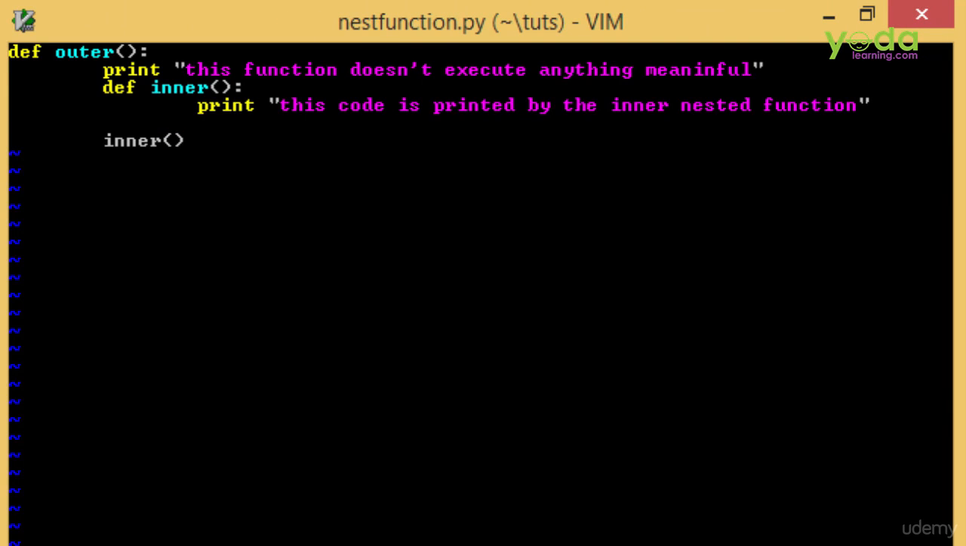So here we go. We have a function called outer. It specifically does nothing. It just prints a value. But as you can see, what I have done over here is I have created yet another function called inner inside this function. And through that function code, I'm printing this string value. And then since this function is just defined, we have to call it as well. So I have called this function over here. Let's try to execute it.